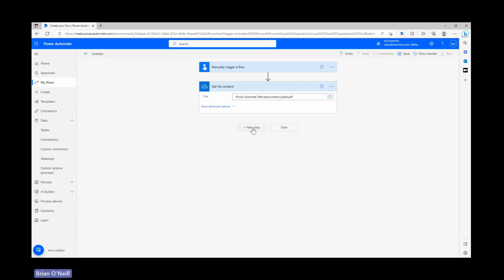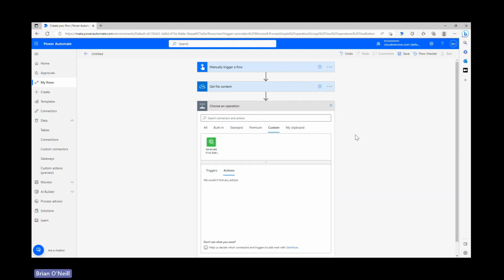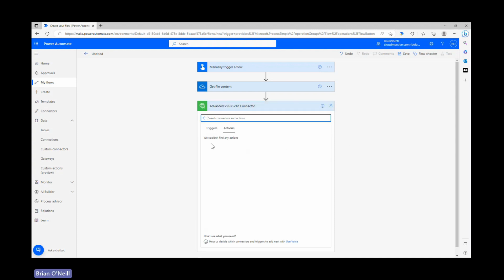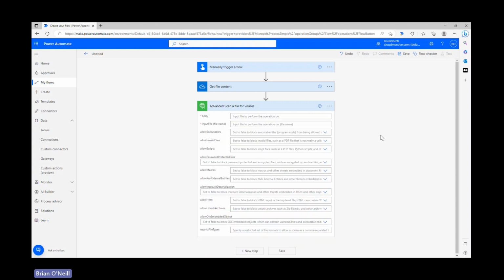Now let's click New Step again. From here, let's click on the Custom tab where our custom advanced virus scan connector is available to us. When we select our custom connector, we'll jump to a list of connector actions. On this list, the first option should be Advanced Scan a File for Viruses. This is the action we want, so let's go ahead and select it.